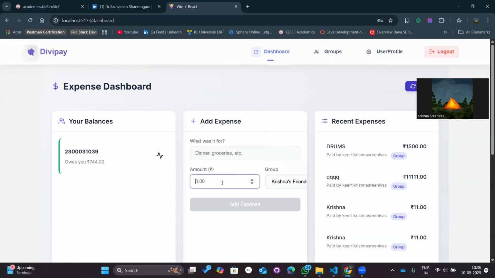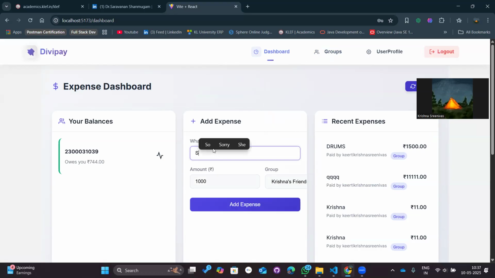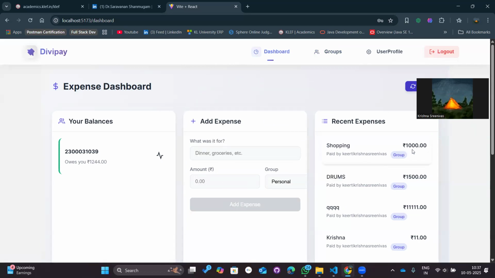Suppose I went to a shopping mall and spent rupees 1,000 for me and my friend, so I have to split it into 500 each. So I have taken the amount as 1,000, and the reason is shopping. Now I have added an expense of rupees 1,000. It is paid by me. This is my name.